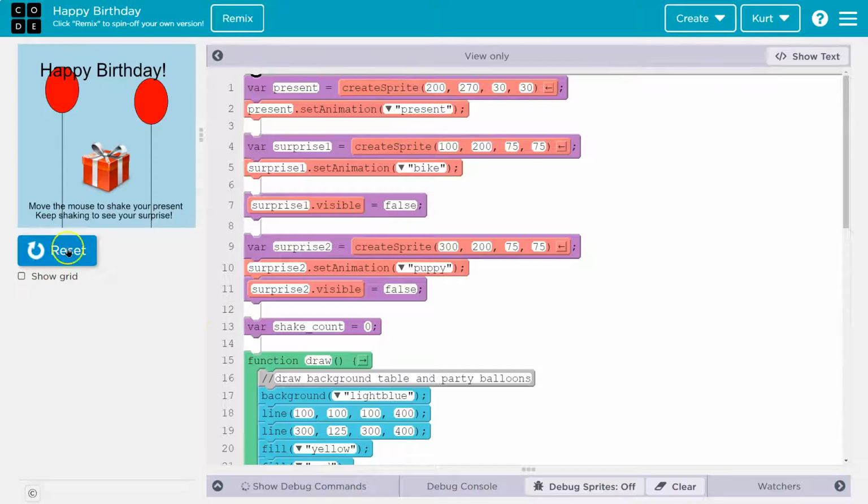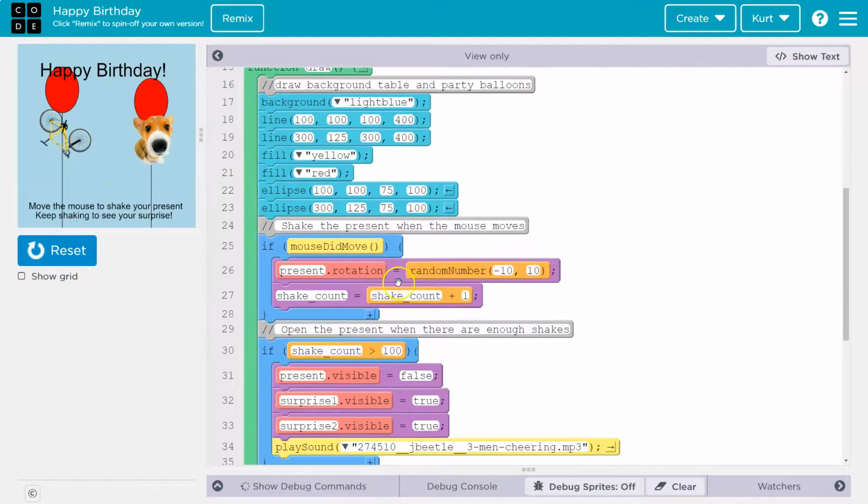Let's hit run. Oh, this one we already saw and talked about in the last tutorial for the last section. Cool. Now we get to see the code, though. So if mouse did move, we were right about that. The package rotates. And oh, there's a count. So if the mouse is moving, there's a count.